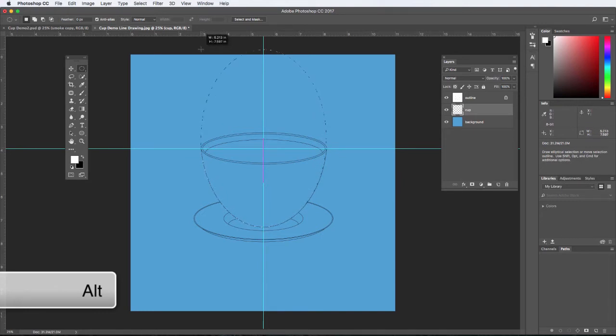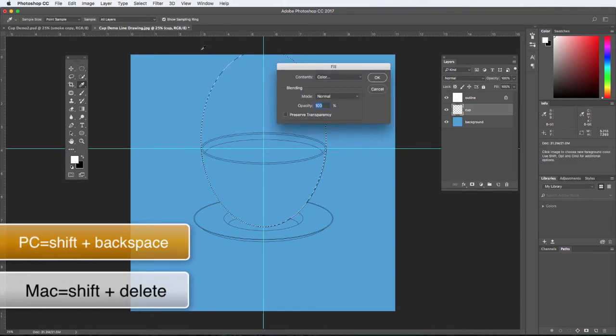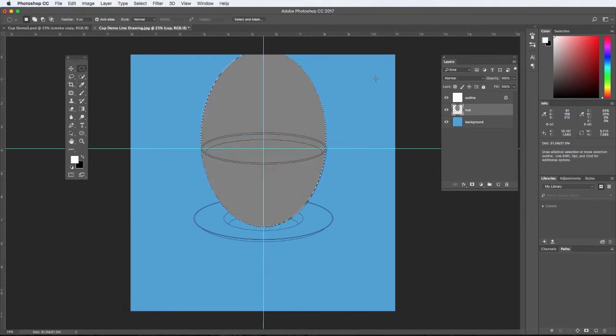This does not need to be exact. We can change this at any time. Once you have your form created, go ahead and hit Shift Backspace or Shift Delete. You're going to choose your color, and I'm going to go down to 50% gray. This just gives me something to work with. Go ahead and choose OK.